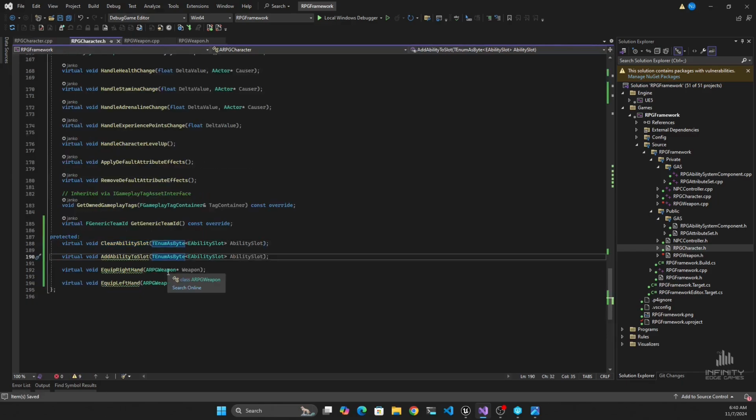Next function is add ability to slot. Here I forgot to add one more parameter. We need to pass in gameplay ability which we would like to add to slot.